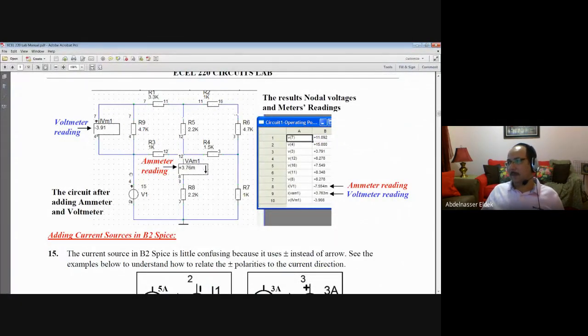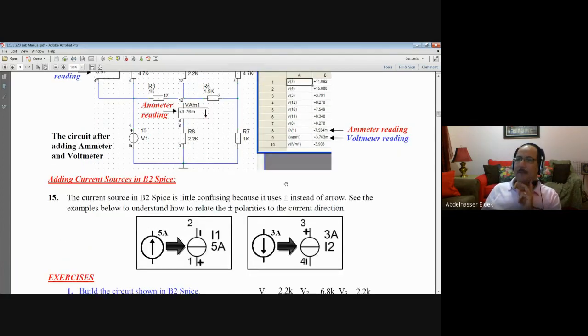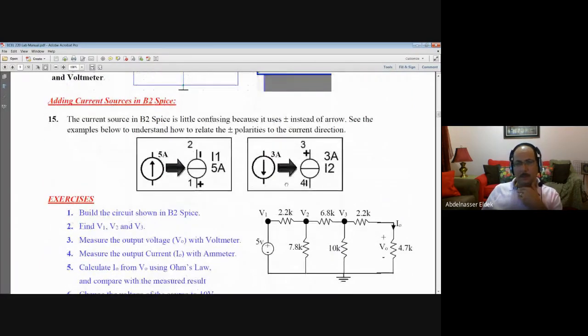Okay, so this is what you need to do. As I said, you will have the current. This is supposed to be in the bottom here. I have to move this down. This is the current in the ammeter, and this is the voltage in the voltmeter. So this is supposed to go down. So these two points are not right. Okay, this is the ammeter, and this is the voltmeter. You have to change this. Okay, what if you want to add current? Current is a little bit confusing.